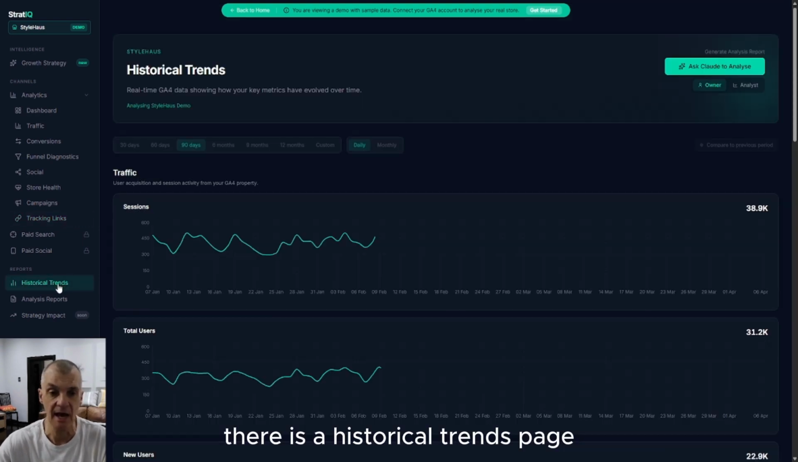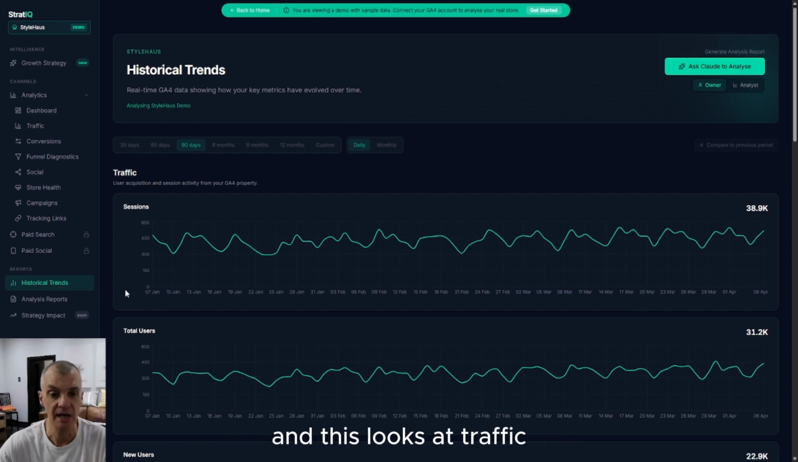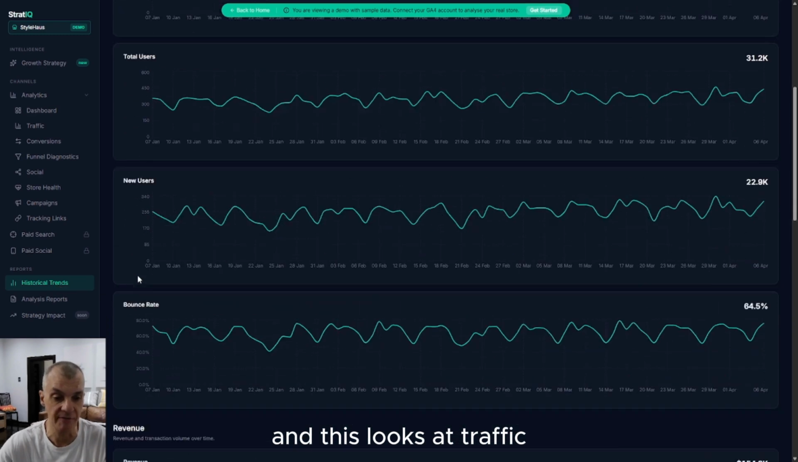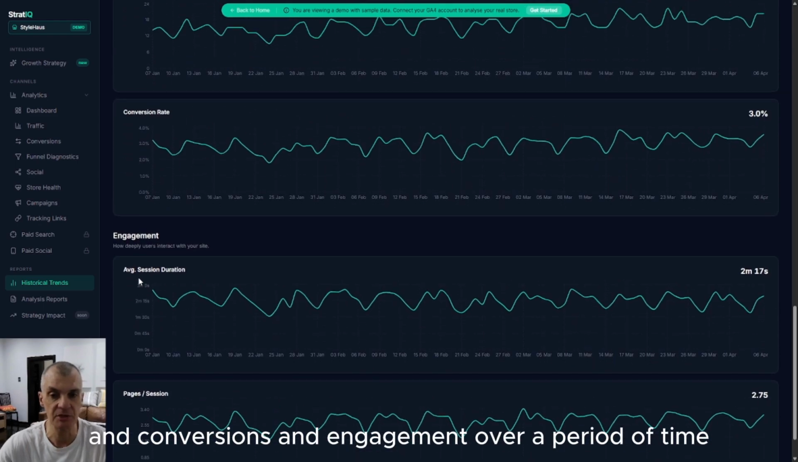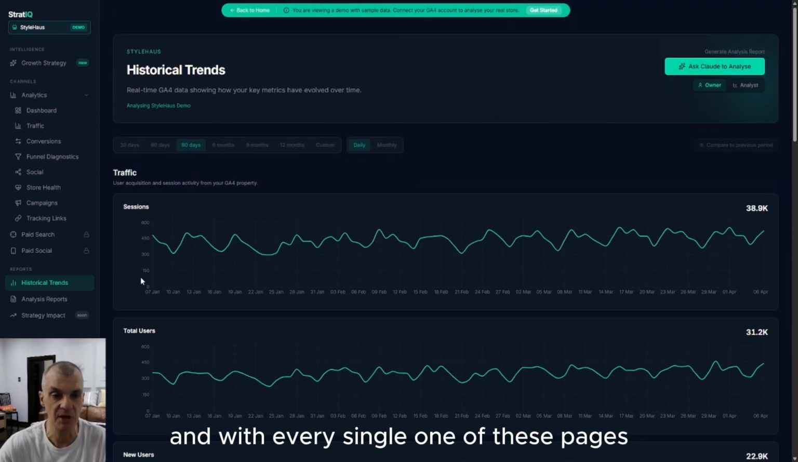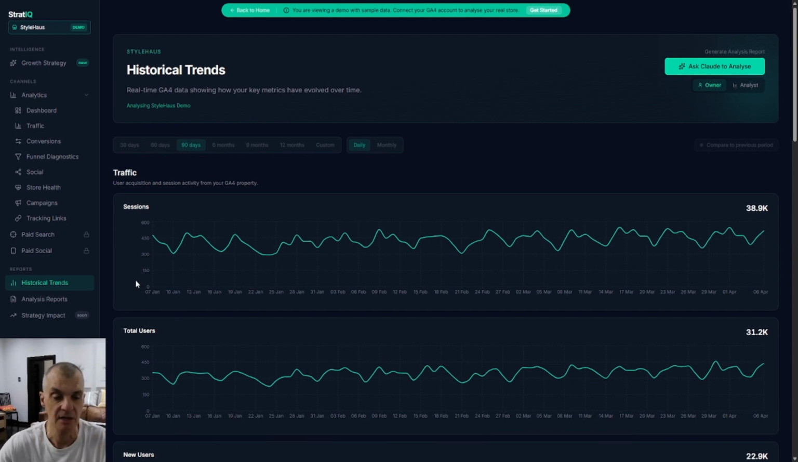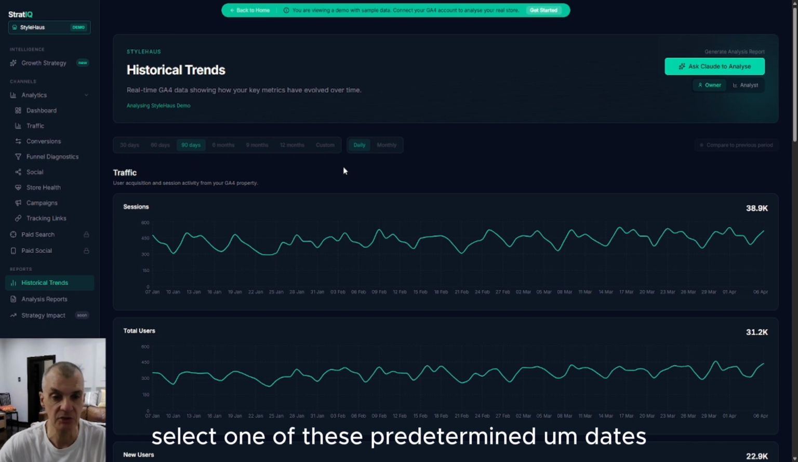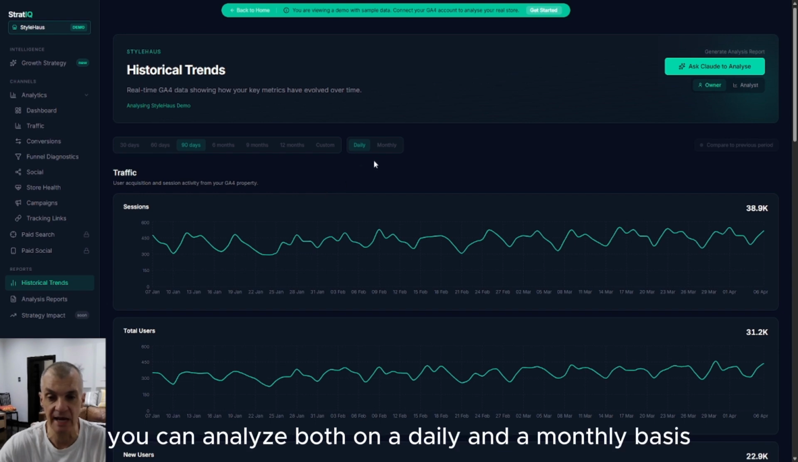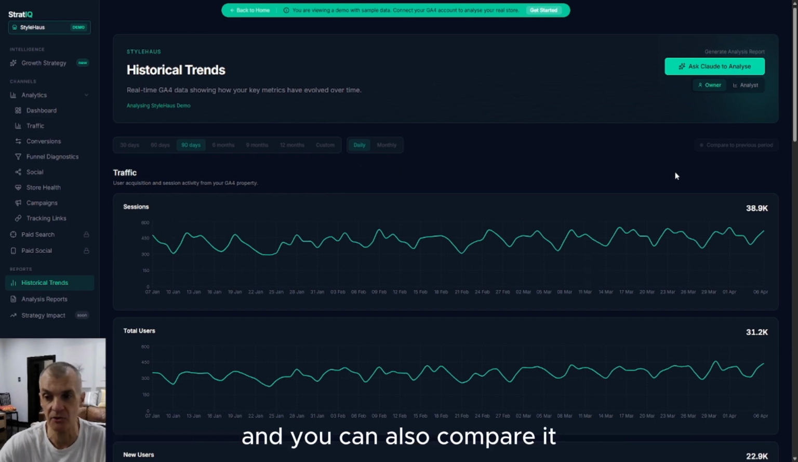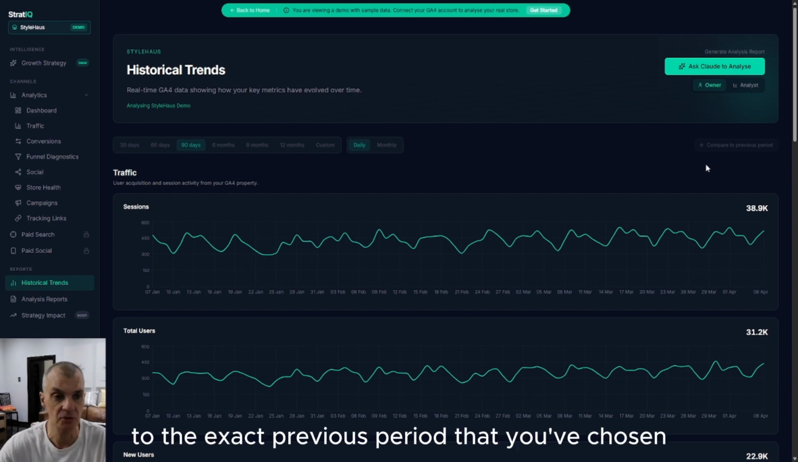There is a historical trends page, and this looks at traffic as well as revenue, conversions and engagement over a period of time. And with every single one of these pages, you will have the ability to select one of these predetermined dates, but also choose a custom date. You can analyze both on a daily and a monthly basis, and you can also compare it to the exact previous period that you've chosen.